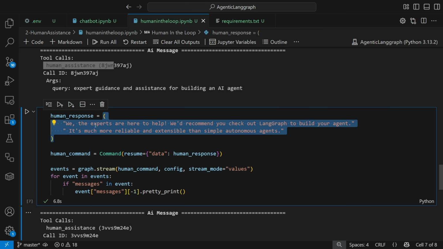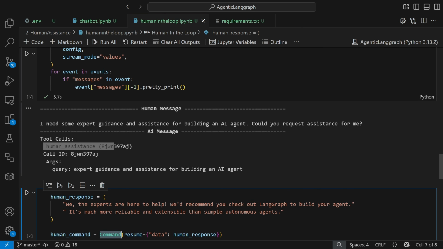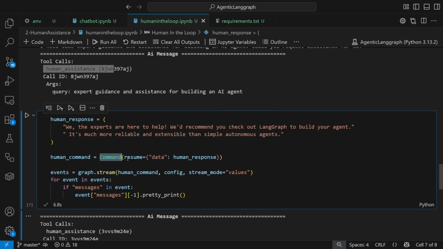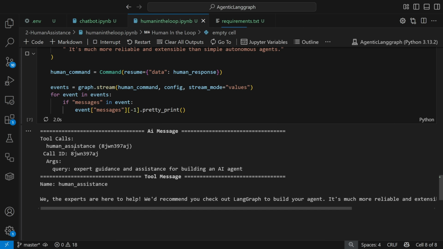Now, how do we go ahead and execute this message? We basically use this command. You remember in the top, we use this command, and we are going to put this resume is equal to data of human response. So whatever human response we are creating, we are putting in this particular value, and we are telling resume the flow of the execution. And now when we go ahead and resume it, here in graph.stream, we give this particular human command, and automatically you'll be able to see that the execution will happen.